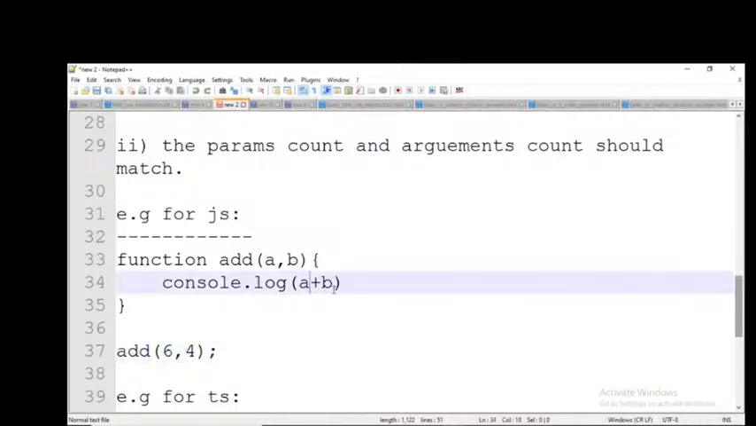In the next line, I'm doing the addition operation, a plus b. Now tell me, what is the output I will get? Respond, everybody. 10. Yes, a value is 6, b value is 4. So number plus number equals number. Number 6 plus number 4 equals number 10. Number plus string equals string only. String plus number equals string only.